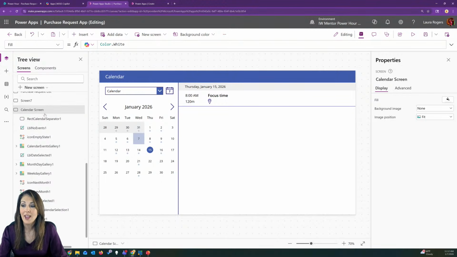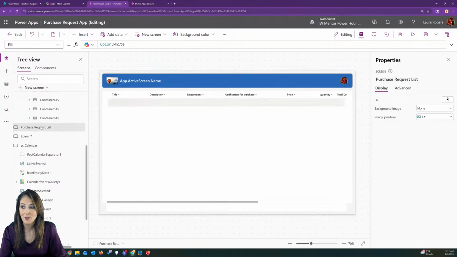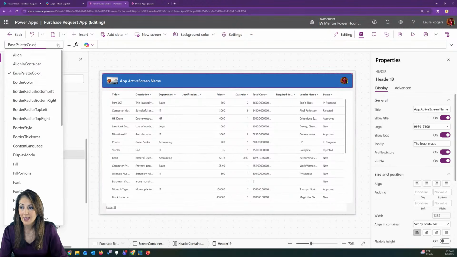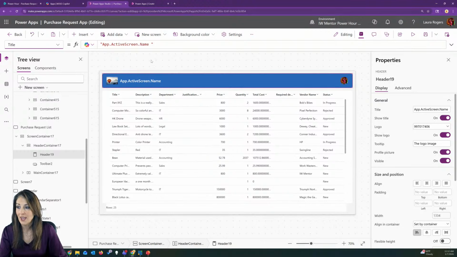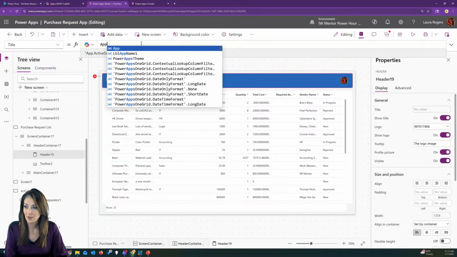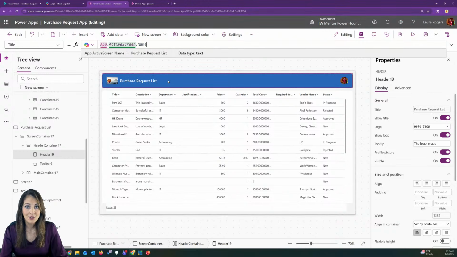Now, what I have noticed is that I used to make a habit of just putting SCR in front of my screen names, like SCR calendar. But what I've found is that there is this header control. And when you use the header control, I don't know why this is in quotes. I think I was just demonstrating something. App.ActiveScreen.Name will give that header control the exact name of your screen.